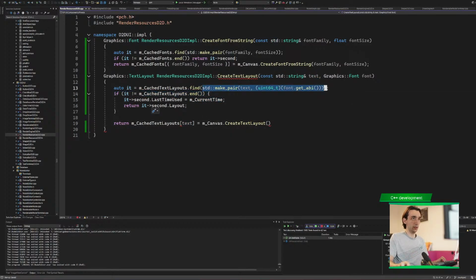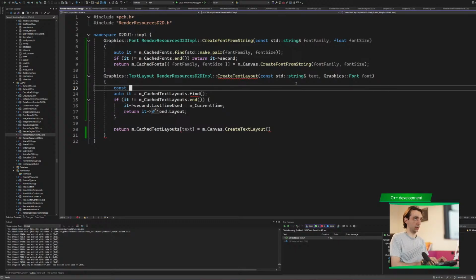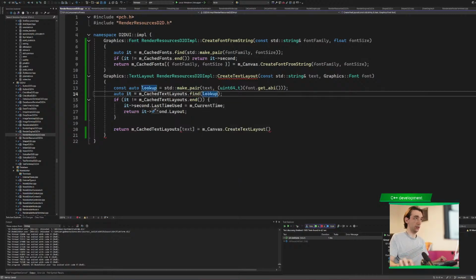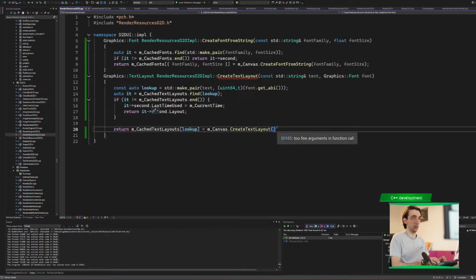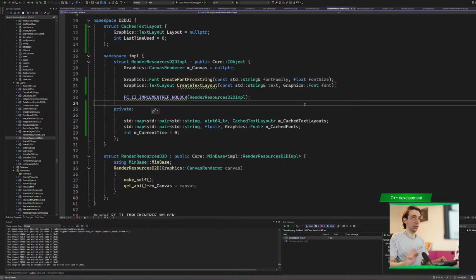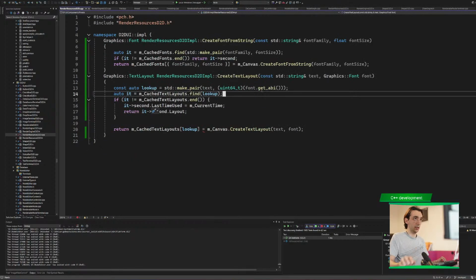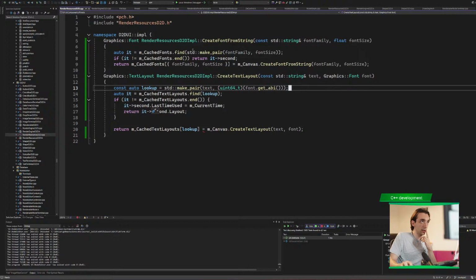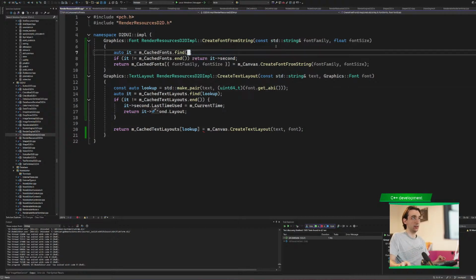Now let me create this pair here. Const auto lookup is this. Now this thing will assume that pointer is fine. Another thing that I could do is I want to make this const.